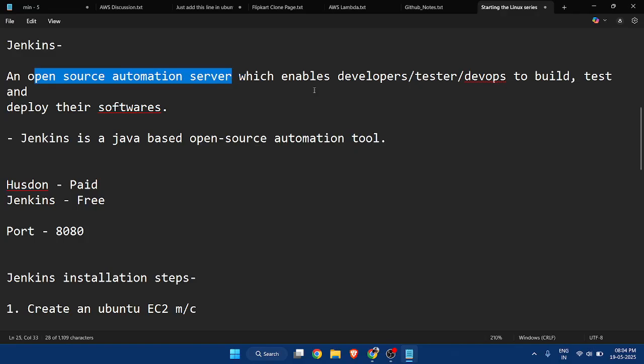It means that it will do build, test, and deploy. It will do everything. Basically we can say it's a CI/CD tool. So what it will do is enable the developers, testers, or DevOps to build, test, and deploy their softwares. CI/CD stands for continuous integration and continuous delivery.